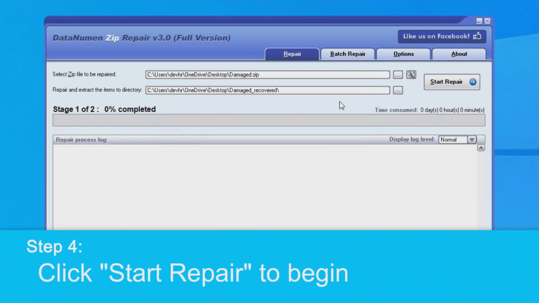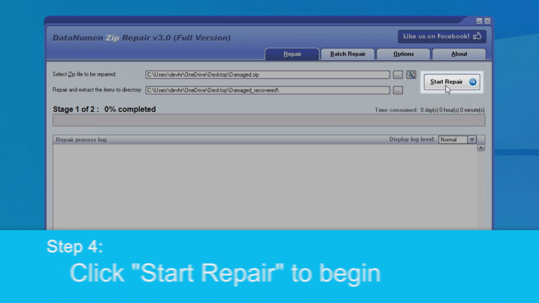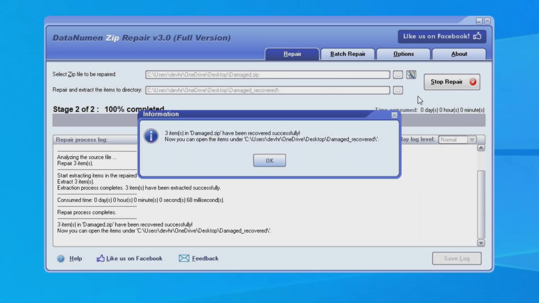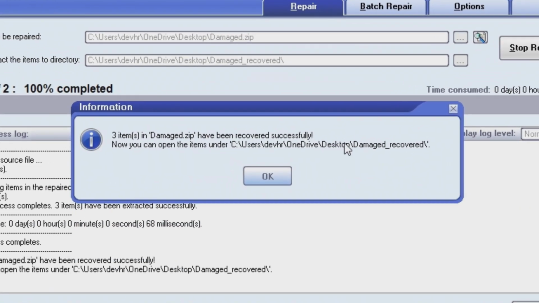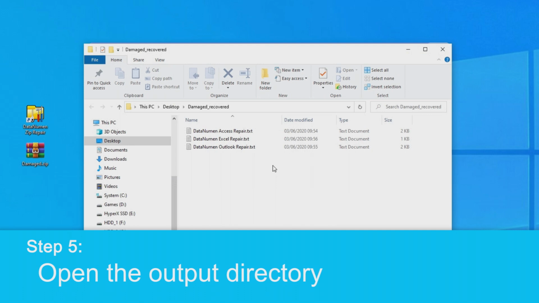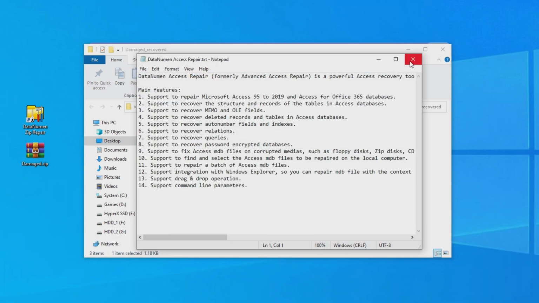Next, click the Start Repair button, and DataNumen Zip Repair will start scanning and repairing the source zip file. The progress bar will indicate the repair progress. After the repair process, if the source zip file can be repaired successfully, you will see a message box like this. Finally, you can open the output directory and access the items in the zip file.